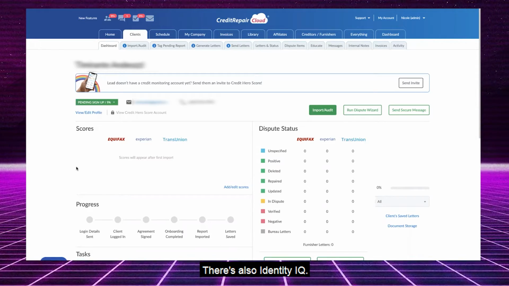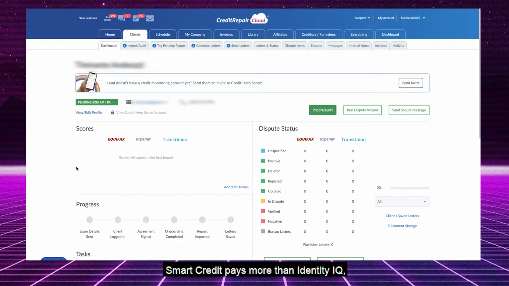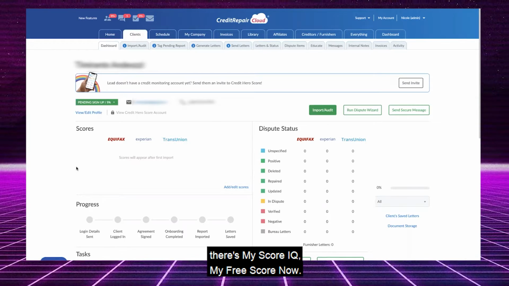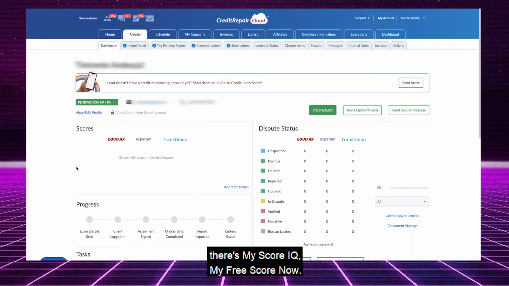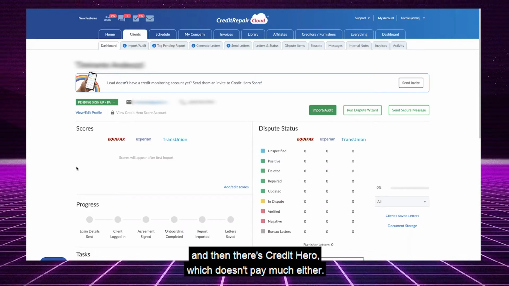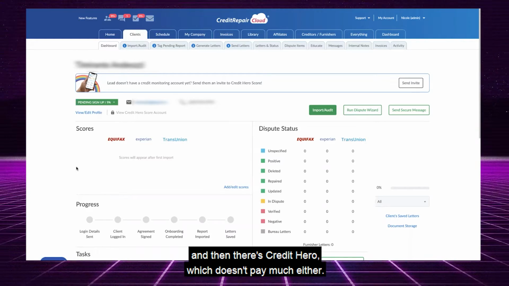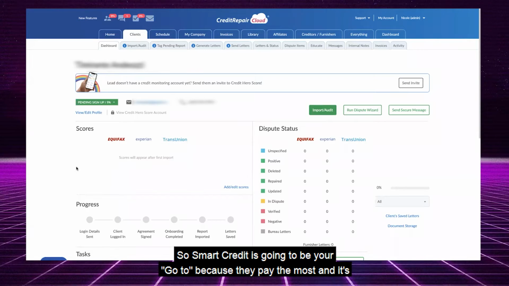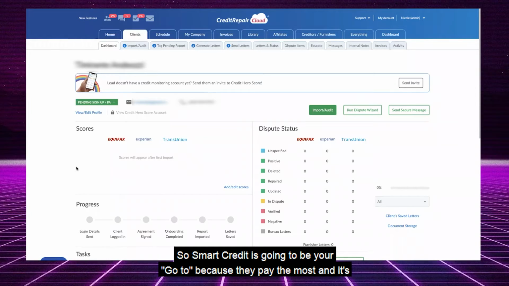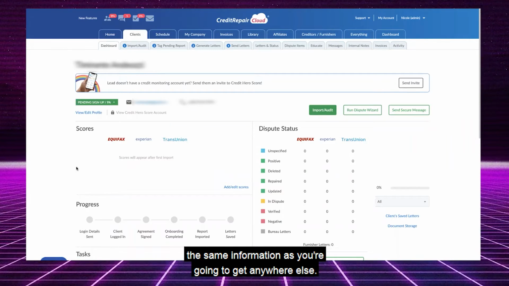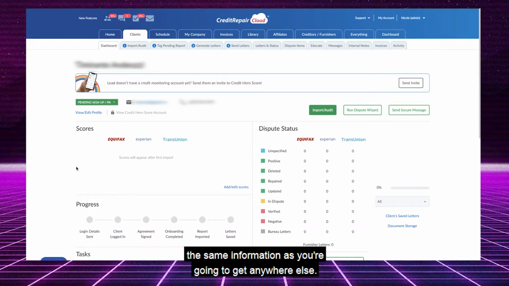There's also Identity IQ. Smart Credit pays more than Identity IQ. There's My Score IQ, My Free Score Now, and I believe Privacy Guard. And then there's Credit Hero, which doesn't pay much either. So Smart Credit is going to be your go-to because they pay the most and it's the same information as you're going to get anywhere else.